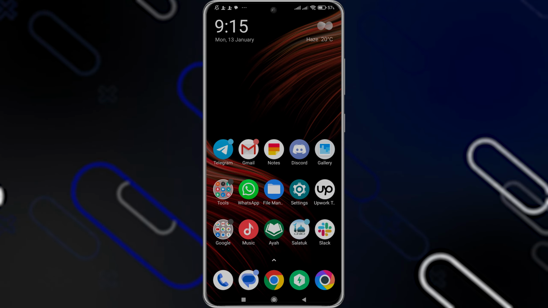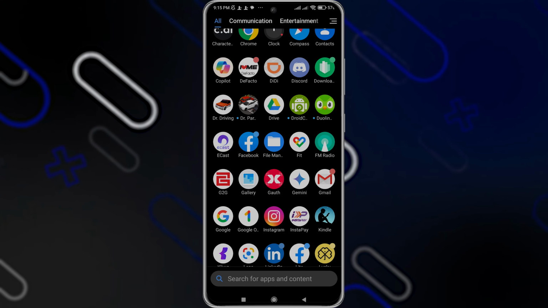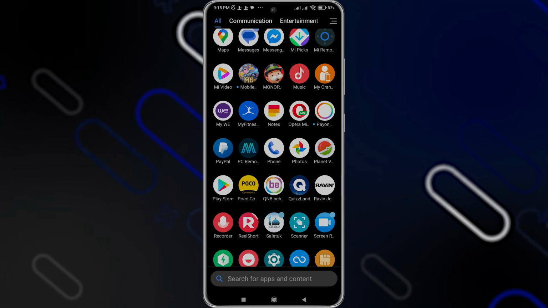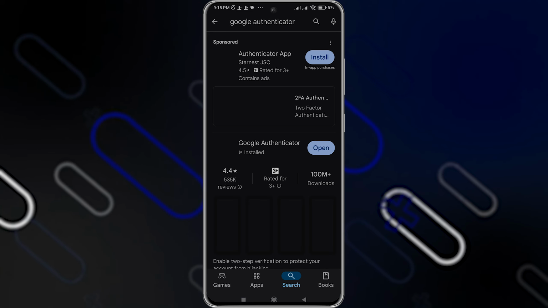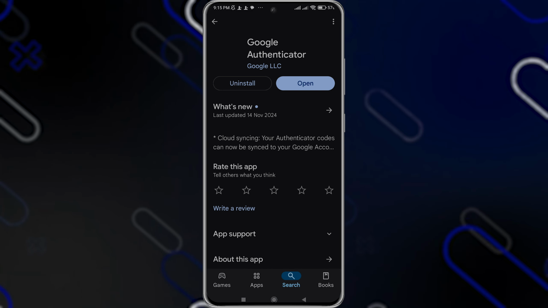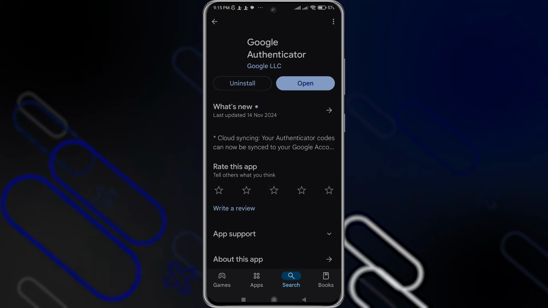Now, the first thing you should do is to simply open your Play Store or App Store, whatever you are using. Then search for Google Authenticator. Once you search for it, click on it and see if you have an update or not. If you have an update, you just have to update it, then try to see if the issue is fixed or not.